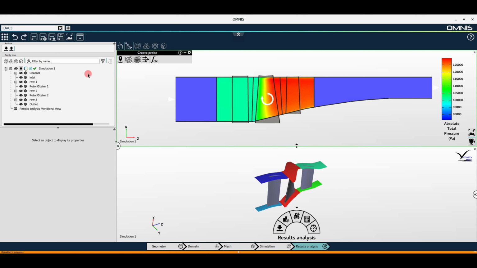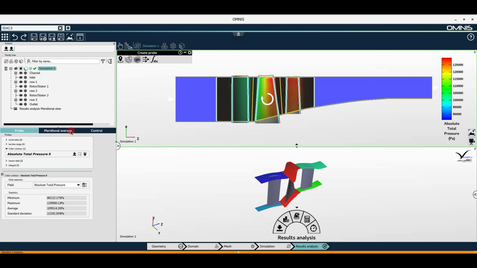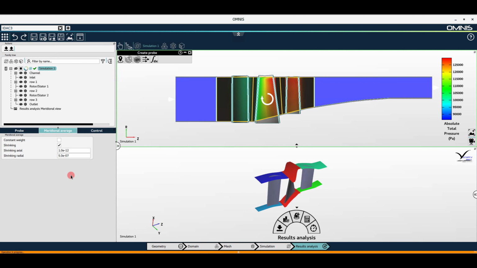The Meridional Average tab contains advanced settings linked to the computation of the meridional average for the scene, and it applies to all domains. The following options are available. Constant weight, if activated, enables the computation of the meridional average based on area averaging. This option is deactivated by default, representing a mass averaged computation.